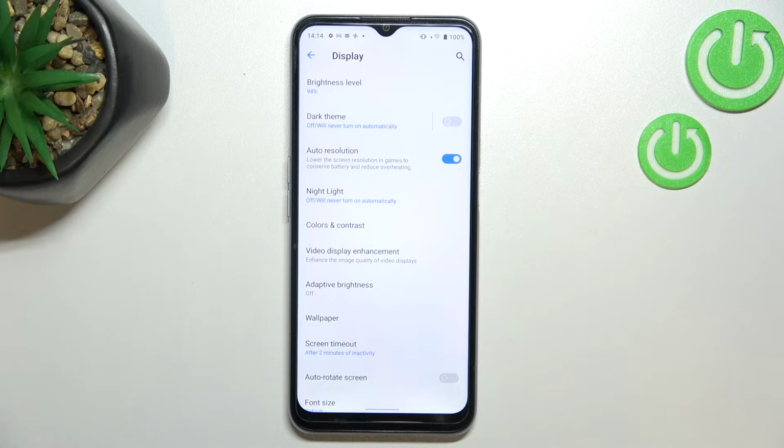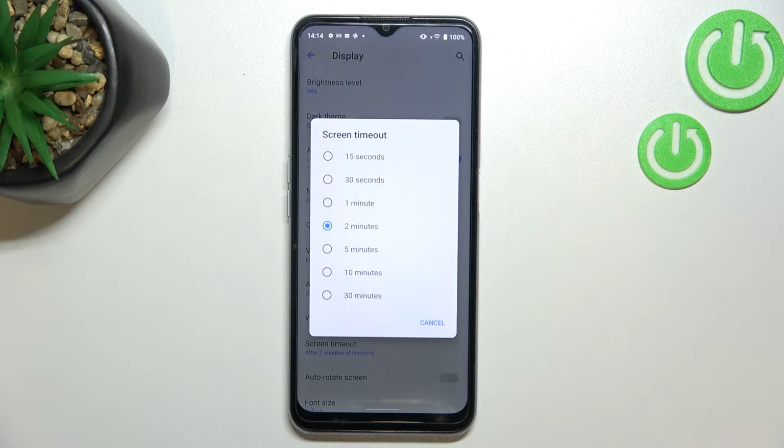As you can see right here we've got the screen timeout option, so let's tap, and here we've got some options from which we can choose, so we can set either 15 or 30 seconds or 1, 2, 5, 10 or 30 minutes. So currently we've got 2 minutes option applied, as you can see it is marked, and all you have to do in order to change it is to simply tap on the option you'd like to use.